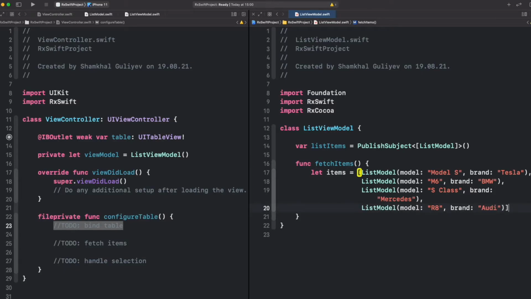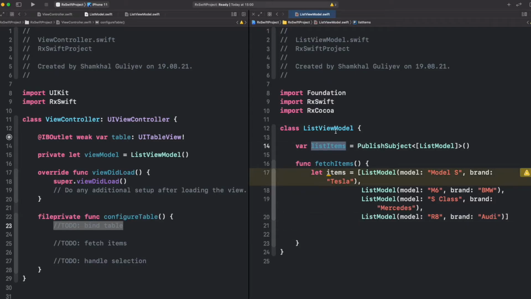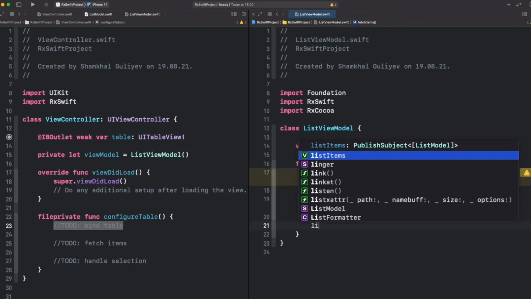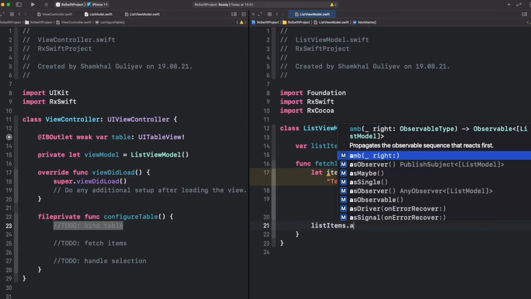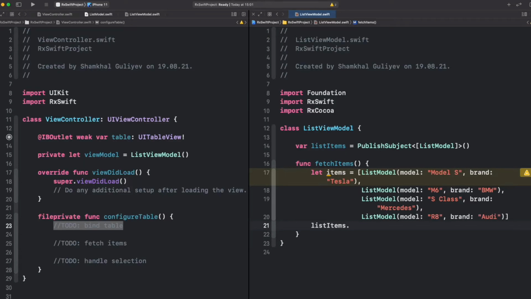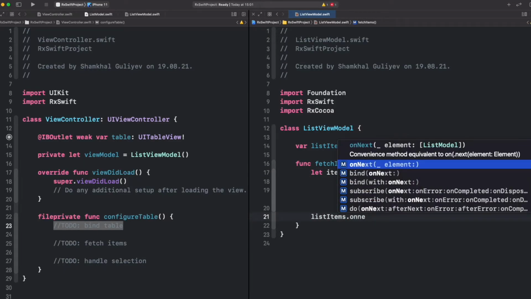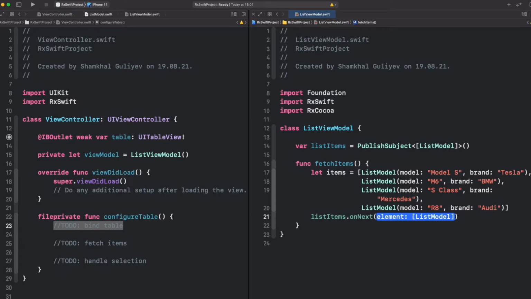Okay, cool. Now let's add our items to our list items array. Different from the usual way, we don't use append or add functions in RxSwift. We have onNext where we add our items. So that's all.